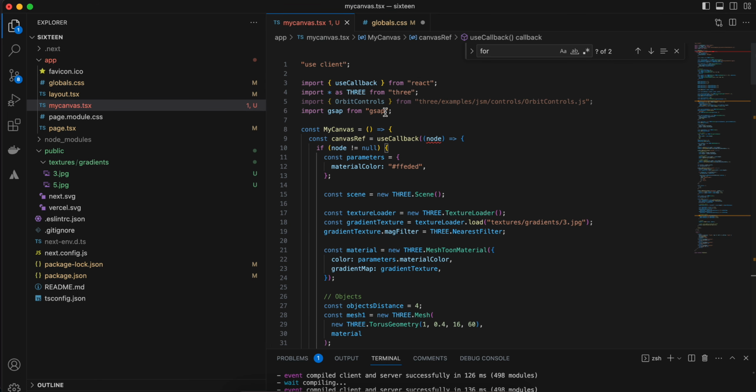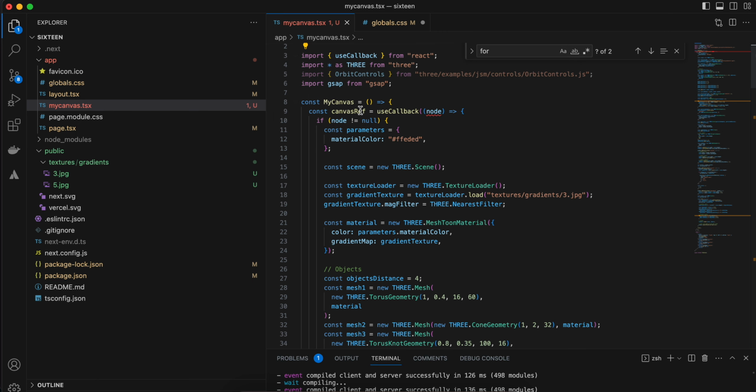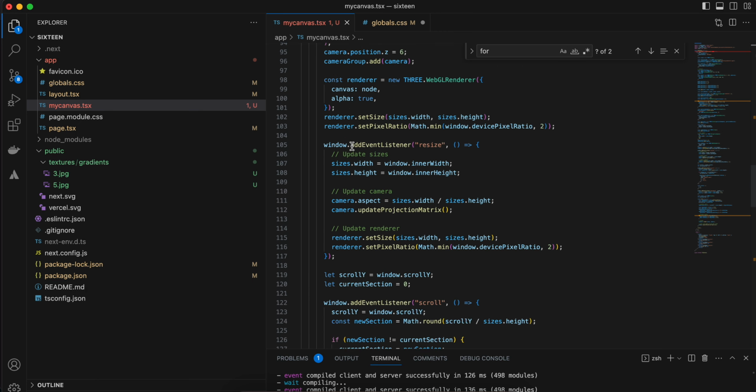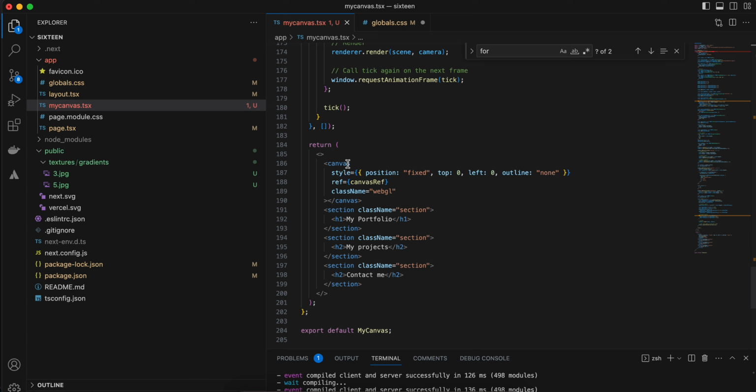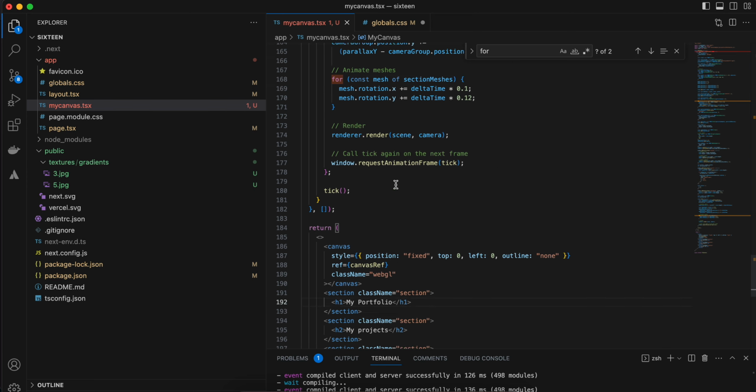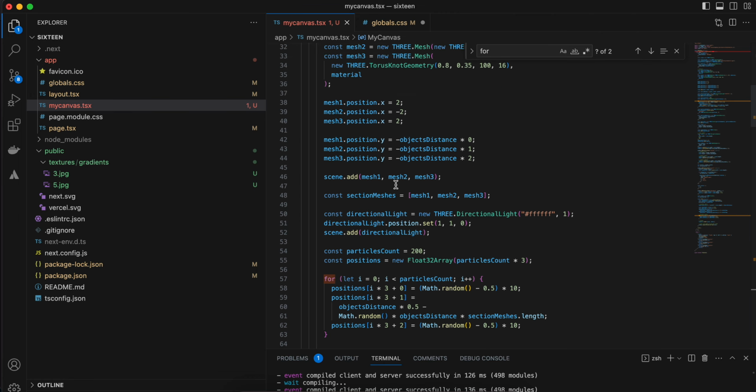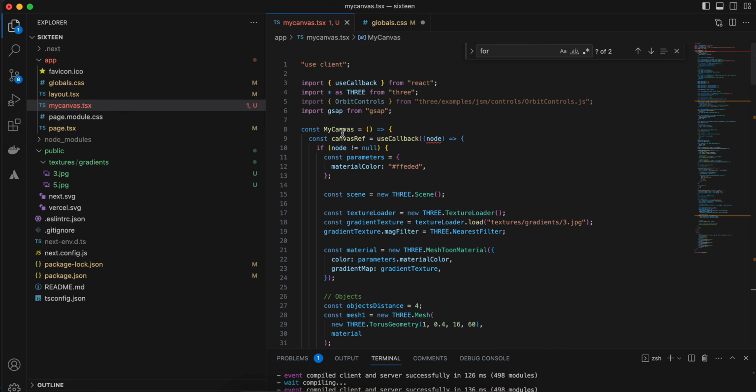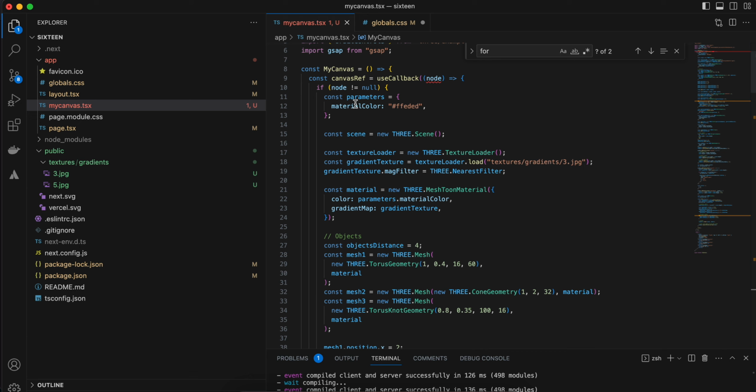Next, first of all you will have to add this use client. So first I will show you guys the html. I have taken a canvas and I am using react fragment, as well as I have taken 3 sections: my portfolio, my projects, and contact me. Next, I am using a callback for our canvas ref. Once we get the canvas ref object, then I am setting the parameters and creating a scene. Then I am using texture loader to load our textures.